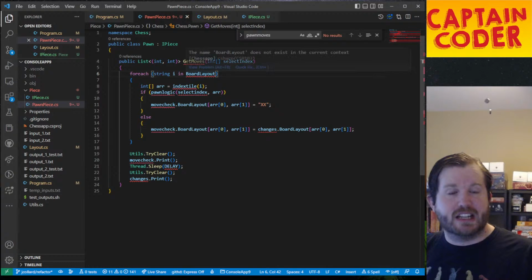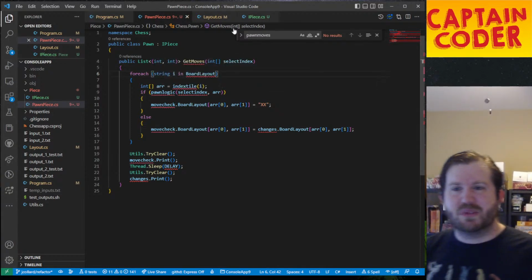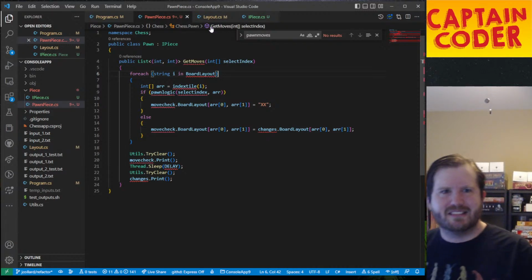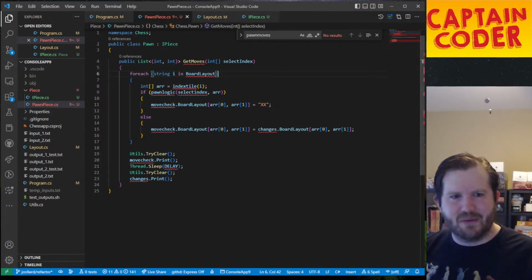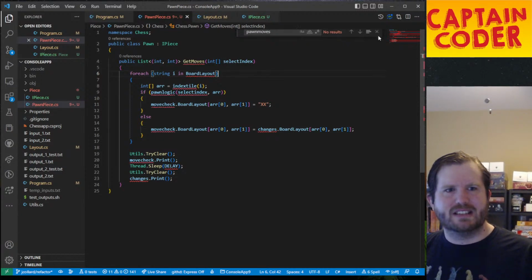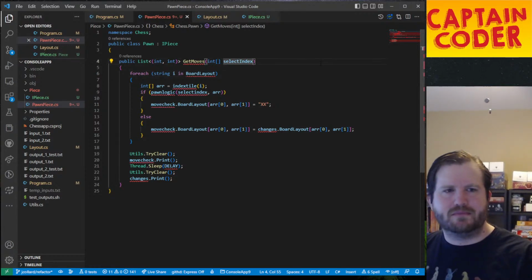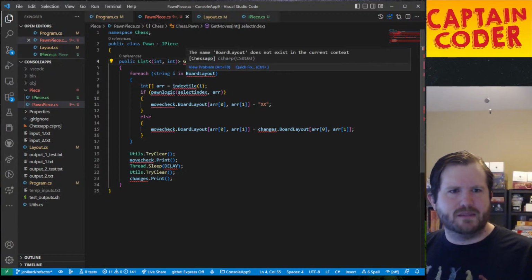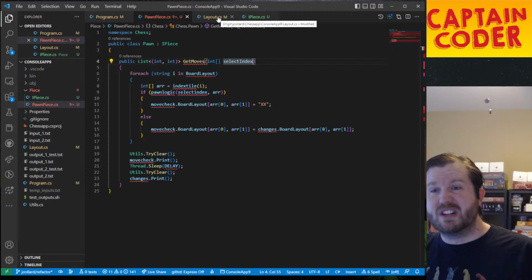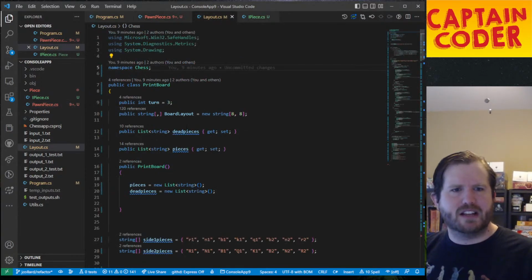And it's going to yell at me saying I don't have a board layout. There's nothing called pawn logic. So there's a move check, that print, there's a bunch of stuff we have to do to make this happy. I'm actually not 100% sure how to make it happy yet, but I know I'm going to need a board layout. So for now, I'm just going to pass those things in, and I'm going to try and clean it up as we go forward.